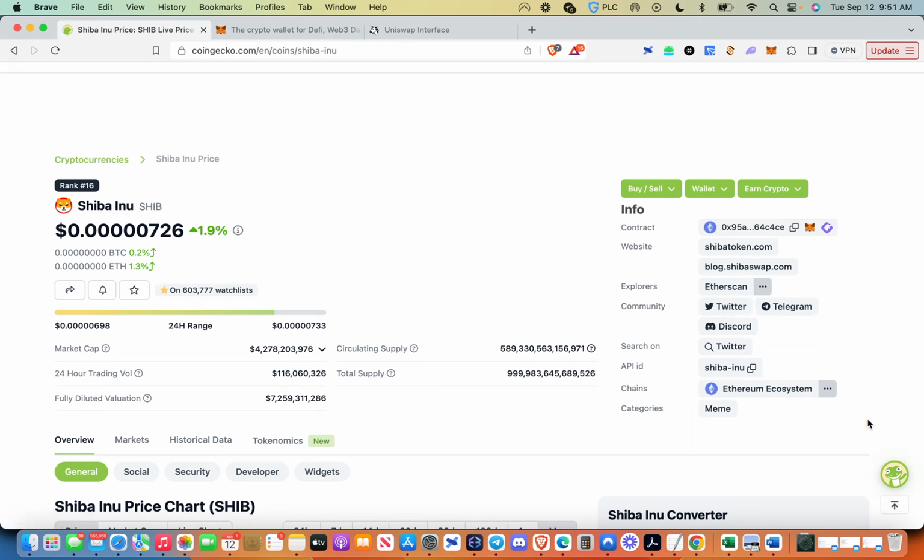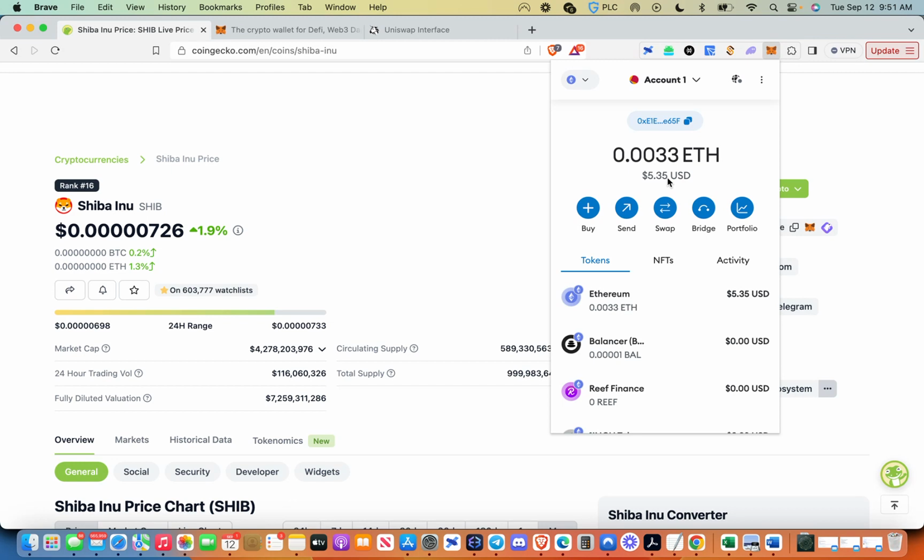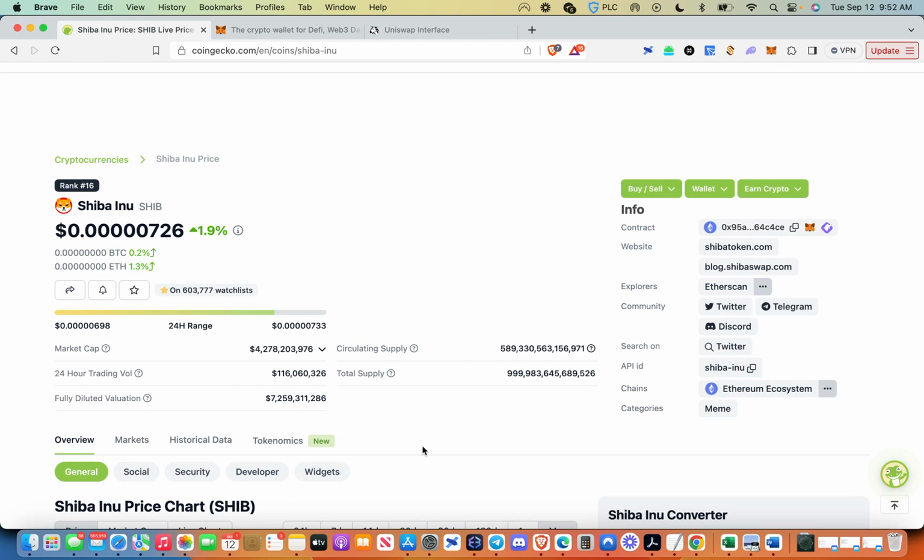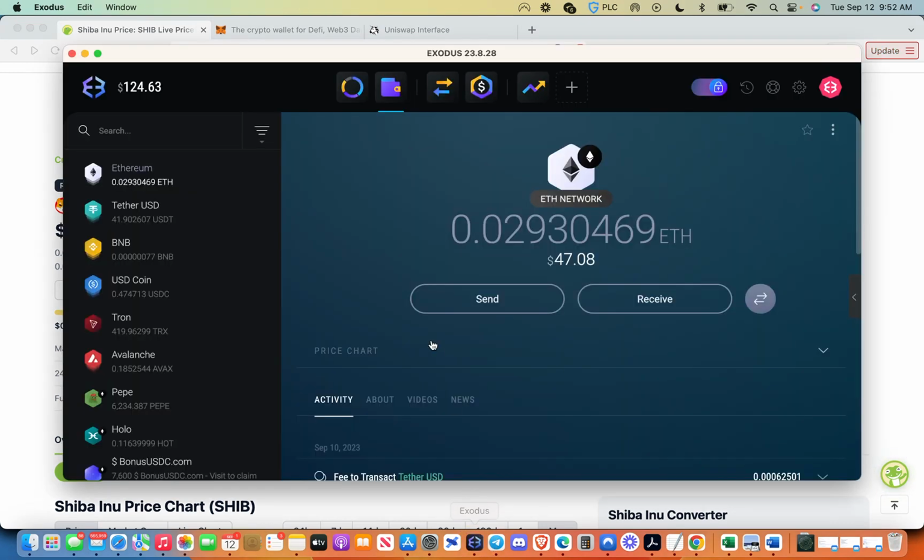But let's say for the sake of this example, you've decided that you wanted to buy Shiba. And you say, okay, good, it's on the Ethereum. So I know I need to have some Ethereum to be able to swap and buy this Shiba Inu token. So again, you'll need to get some Ethereum in this wallet. I have about $5.35 right now, but let's say I want to add another $10 or so. So you would either send this from Coinbase or Binance into your MetaMask wallet here, or in my case, I'm going to send some from my Exodus decentralized wallet because I have $47 here.